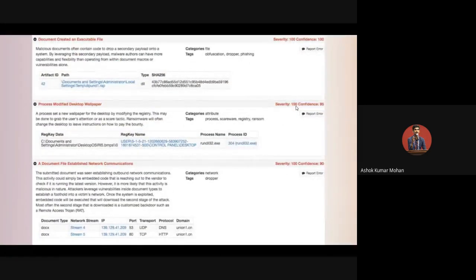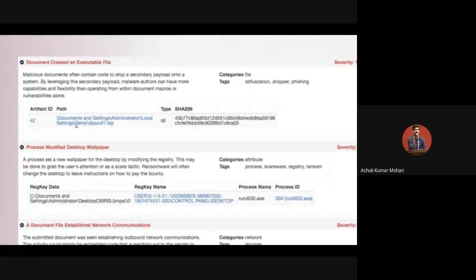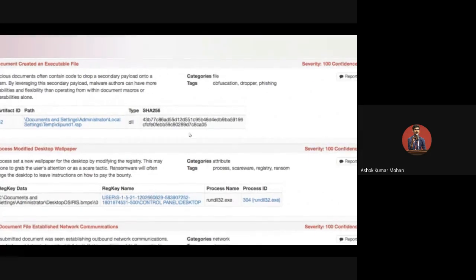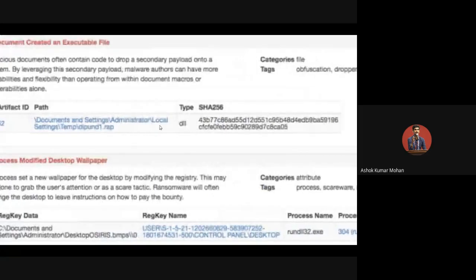So if you want to check on directories, you can see here. This is typically an IOC, indication of compromise. What is the location? In your documents, administrator, local, there's a file called filename.rap. That is a bad file. That is the indication of compromise. So it has an MD5 or SHA, which will be the signature of the file. Because of this signature, the tool has found this to be a virus file.